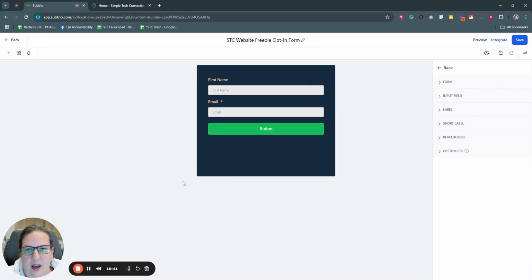All right, so once you have the global settings for your entire form set the way you want, we're going to go in and look at each of these different options and the other options that you can add to your form. Again, we're just creating a simple free opt-in form. So right now I just want a first name, an email, and a button here.